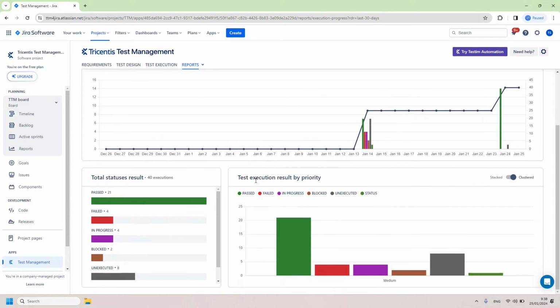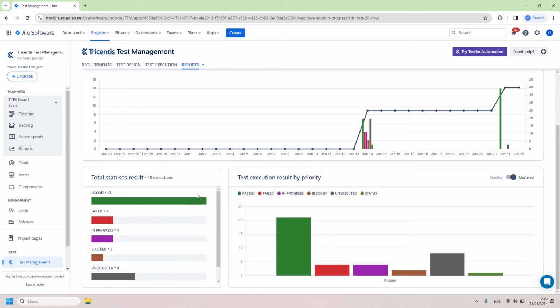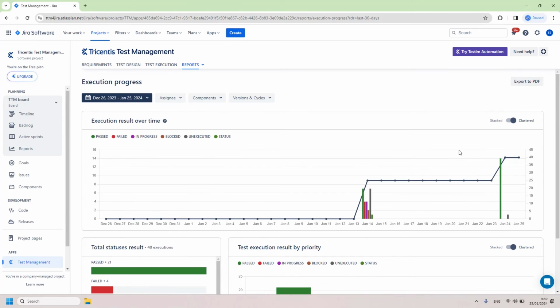You can see that 40 executions were carried out, displaying their respective statuses, such as passed, failed, in progress, and more. The toggle button allows you to switch between stacked and clustered views. Again, you can download the report to your local system by simply clicking on the Export to PDF button.